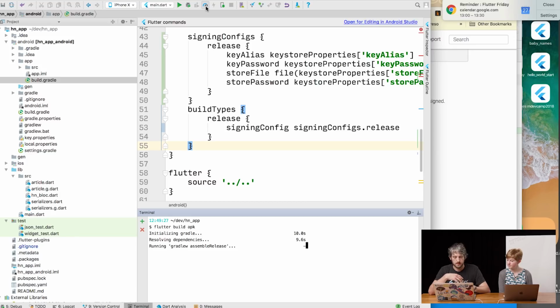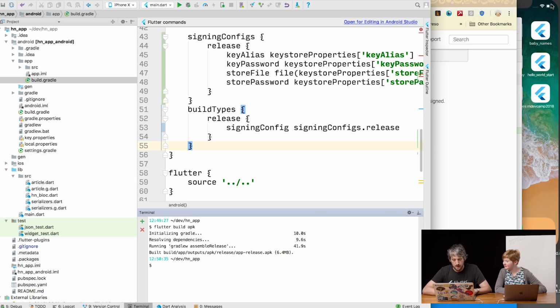And as you can see, we're assembling release. Waiting on Gradle. Yeah, building Gradle. Looks good. Oh, you're good. Yeah, we're done. So I can open this.